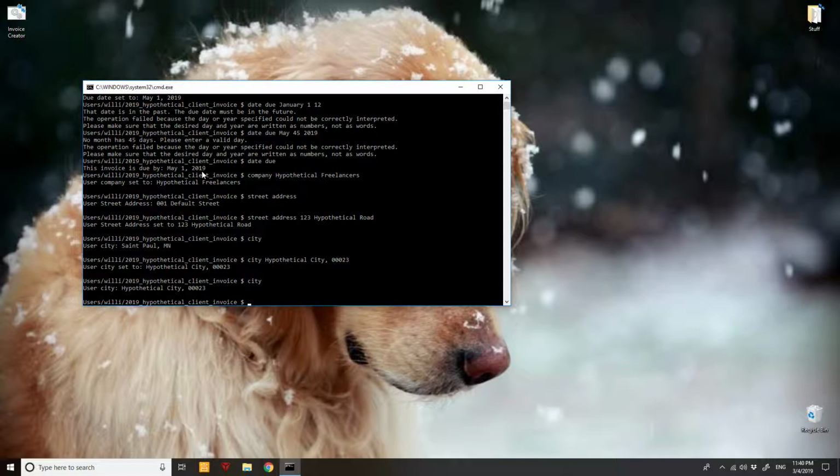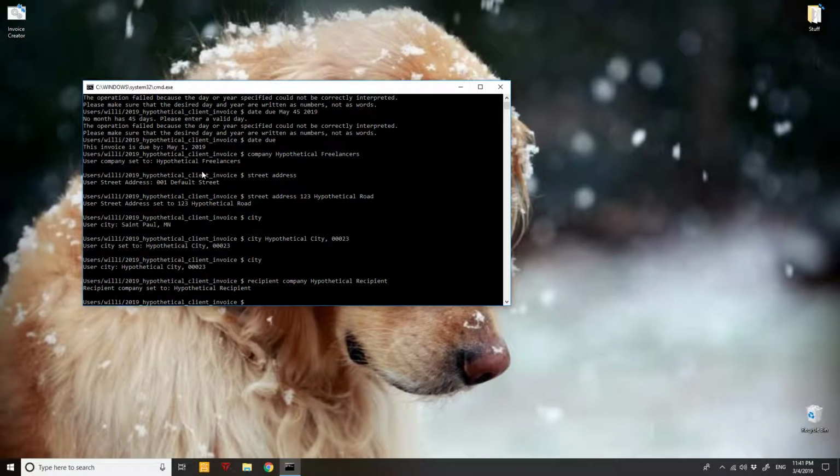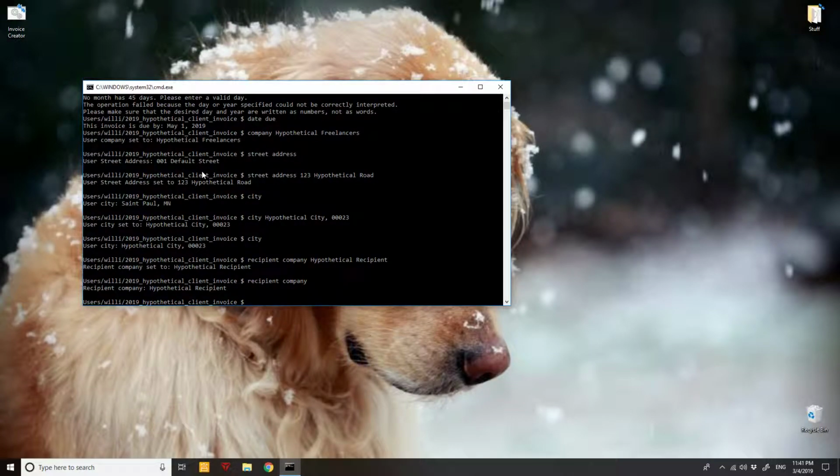Now it's time to write down who we are sending this invoice to. Let's say our hypothetical company is a hypothetical client who is paying for our services. Let's add their name to the invoice here by typing recipient company, and then the name of our client's company, so we could call them hypothetical recipient. Very cool. Now we can check yet again that we did set the client's company name by typing recipient company again. See, it's hypothetical recipient.